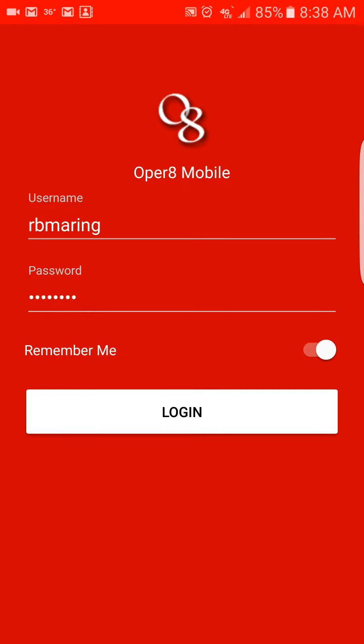This app is tied directly to the Oper8 Business System's primary desktop, which allows for instant communication between the app and the desktop, which means anything that is entered into the app is immediately available back at the office on the desktop, and vice versa, which really helps in communication between office staff and staff out in the field.